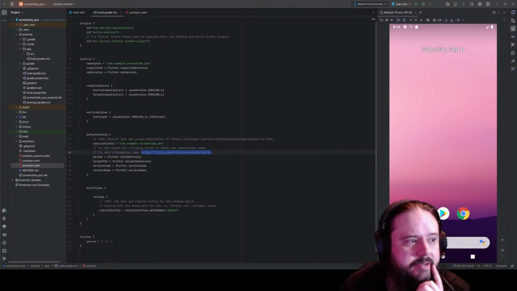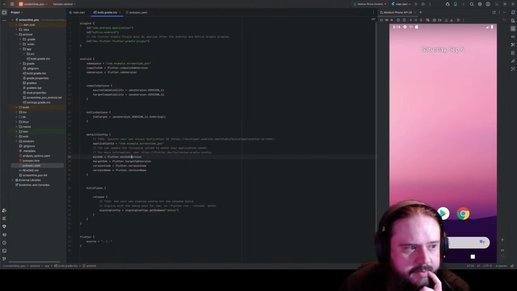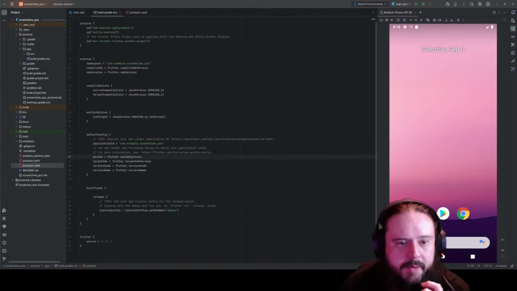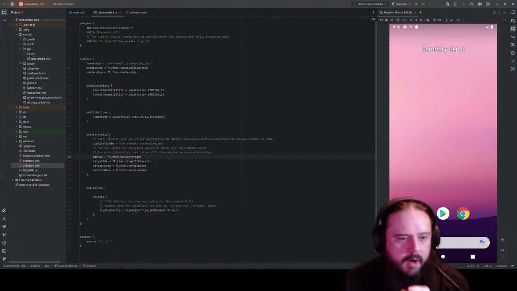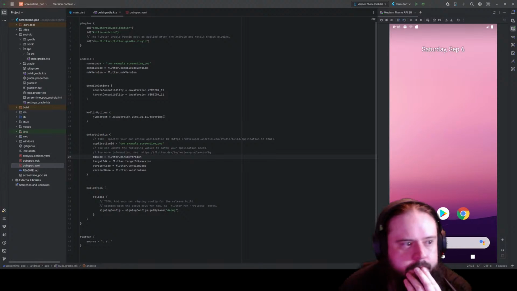Okay, change values of any of these properties. I'm confused as to what, because this feels like it's set somewhere in Flutter, but maybe it's just like a hard-coded starting point. Kind of interesting.